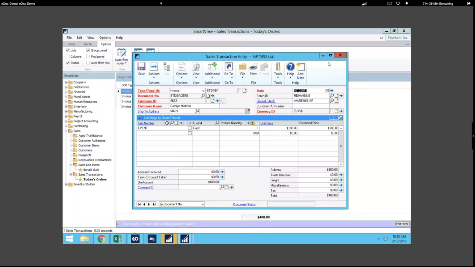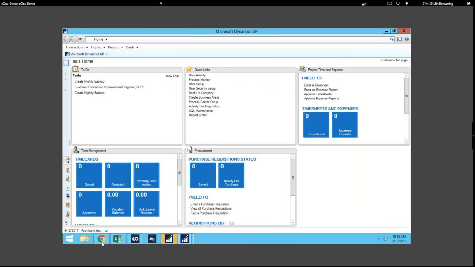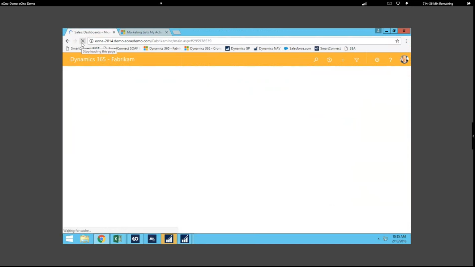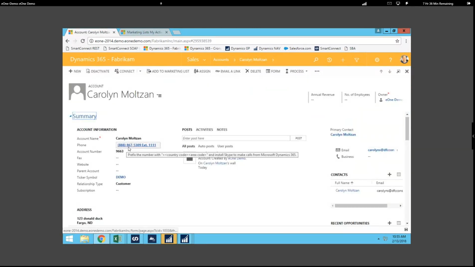Okay, so if I were to go back into CRM, and I'm just going to go ahead and refresh this. As you can see, the phone number that I entered in GP, we are now going to see here in CRM. So there's that phone number. So that's just one of many different examples in terms of when you're using SmartConnect, what it can do in terms of automating some of those tasks, saving you time. Maybe it's just an hour each day. That definitely can add up.